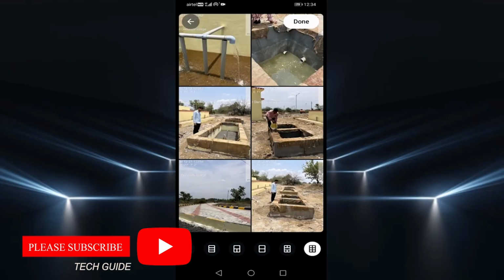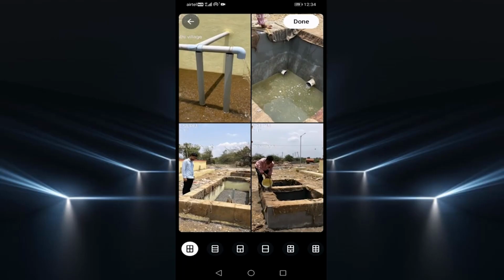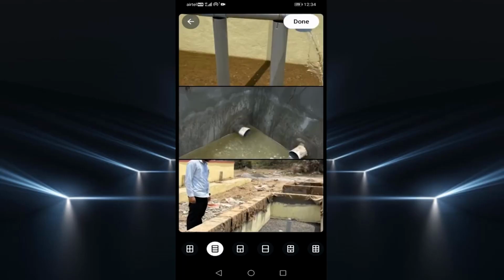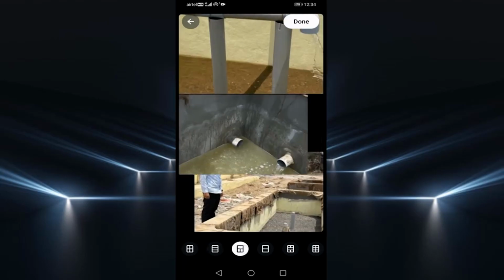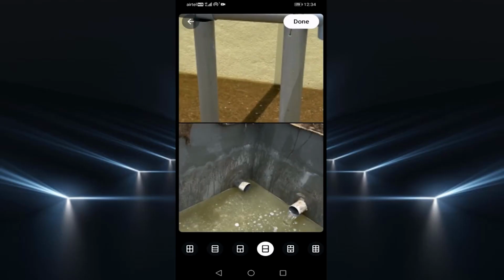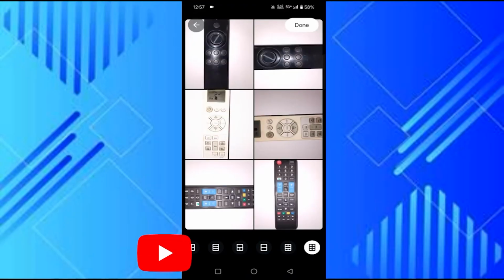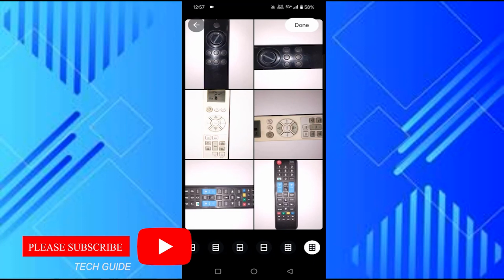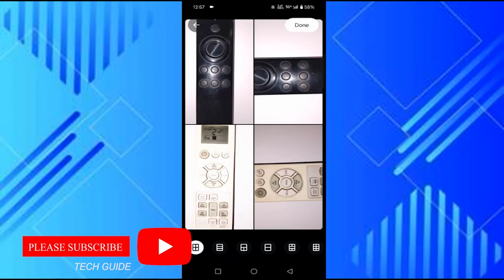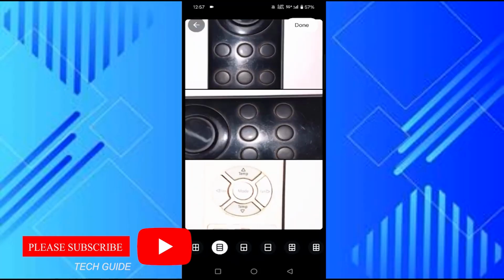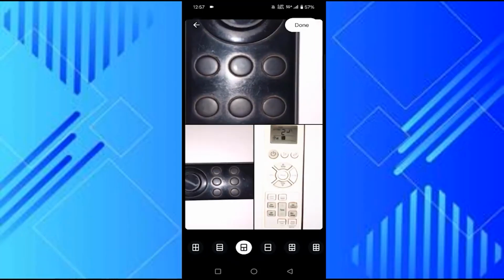WhatsApp automatically creates a collage style preview. Use the text, stickers, or emoji tools to personalize your post. Tap the send icon, and there you are, all your images post as one cohesive layout. This is great for event recaps, travel photos, and business promos.